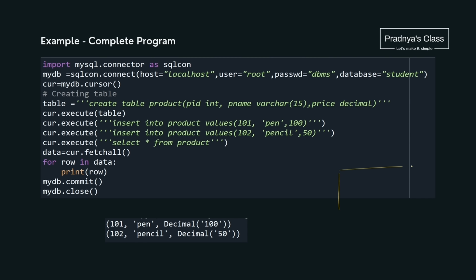Now let's try to understand how to create a table, insert records into it and display them. So here are the three steps. Now let's write the query to create the table: create table product with product ID, product name, price. Let's execute this query. Table got created.